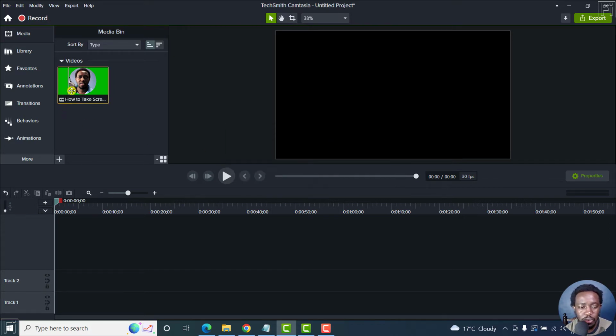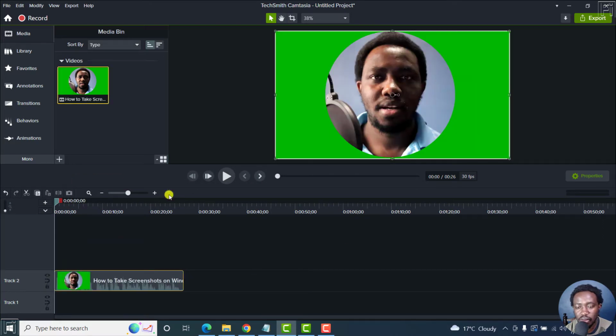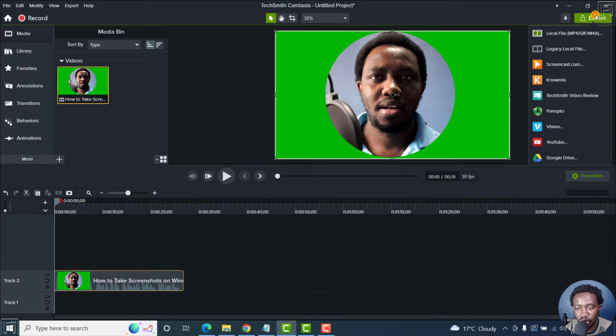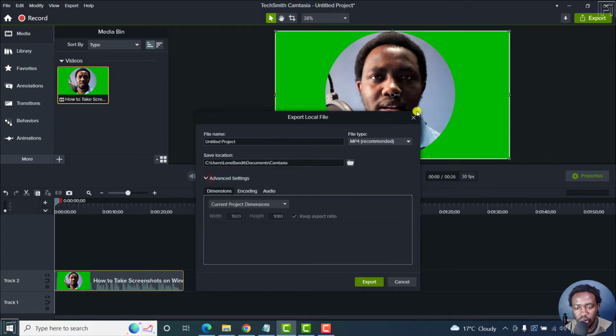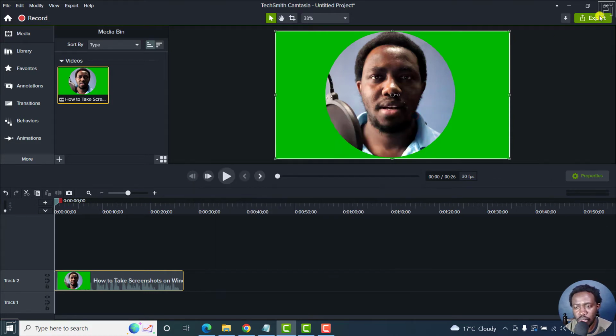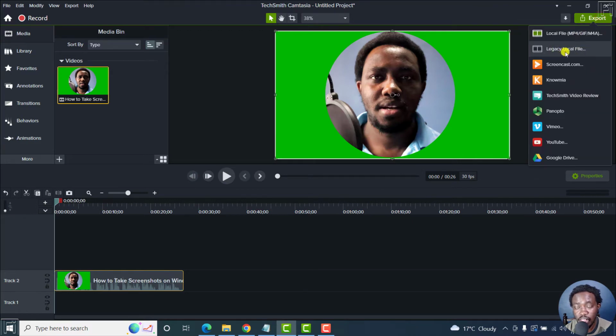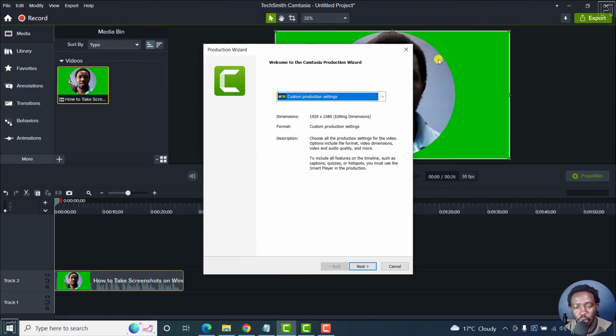So let's begin by just adding this media to the timeline so that we can create our own custom preset. And then let's click on export. Let's say local file. This one is the new option. It's not going to help us. Just click on export, Legacy local file. This is the old version where you get the production wizard where you'd create the custom production settings. And you'll see what they are at the moment.